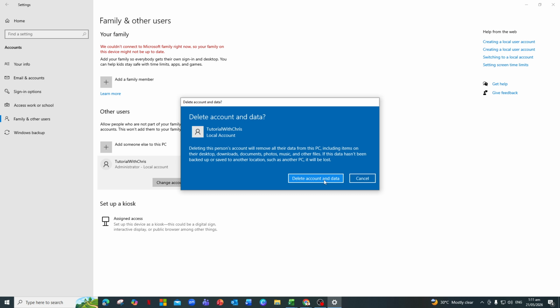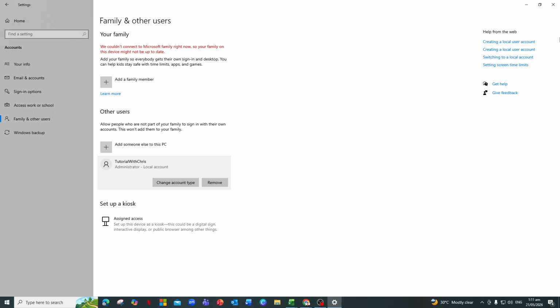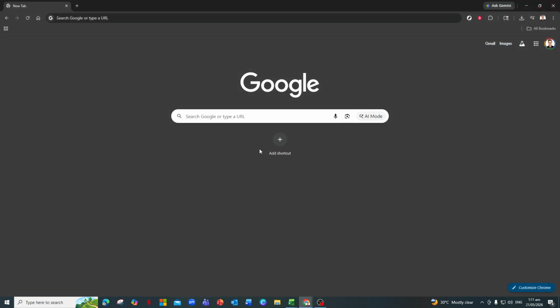When the process finishes, you'll be brought back to the list of users, and you should see that the administrator account you selected is no longer there. At this point, you can close the Settings window. Your Windows 11 PC will continue to run normally, now without that extra administrator account.